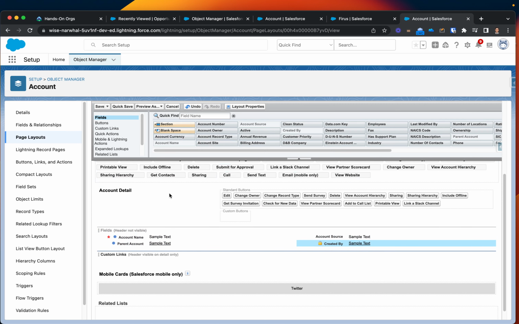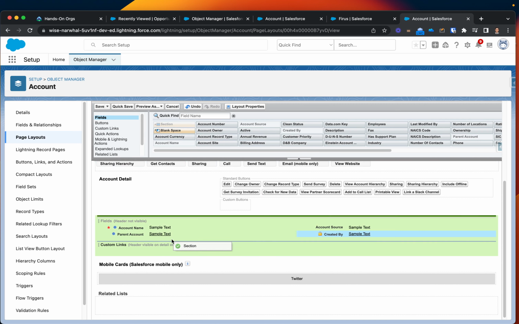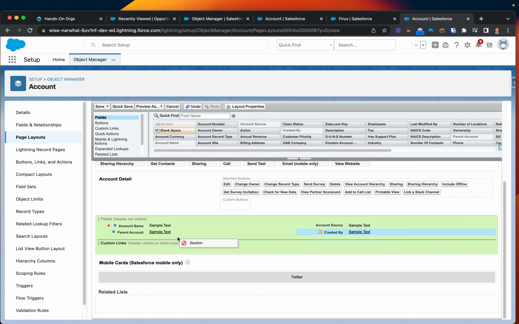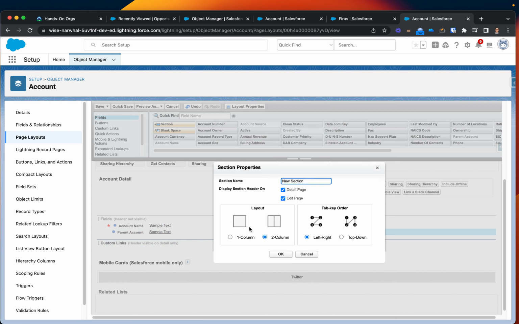I also have this functionality called section. I can drag it underneath here, and this is the way you can actually customize your section. You can do a 2-column or 1-column. If you do the 2-column, your fields will be displayed as 1, 2, 3, 4, it's not like an N letter, right? So let's keep this as 1-column. Section name will be optional. I'll click save.